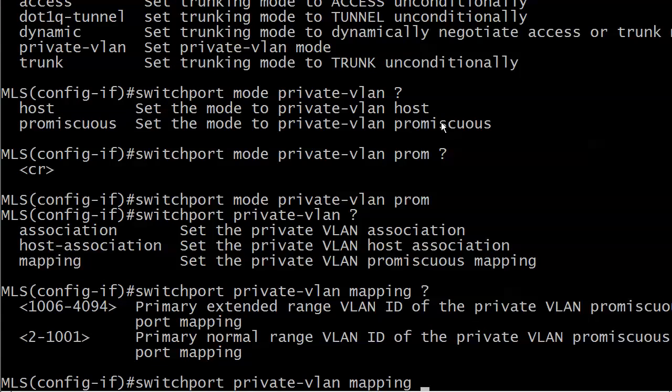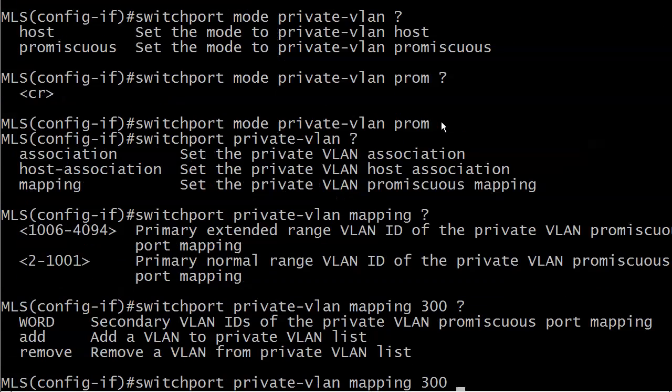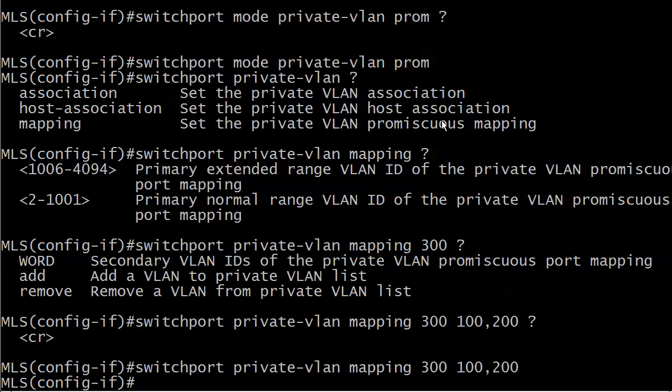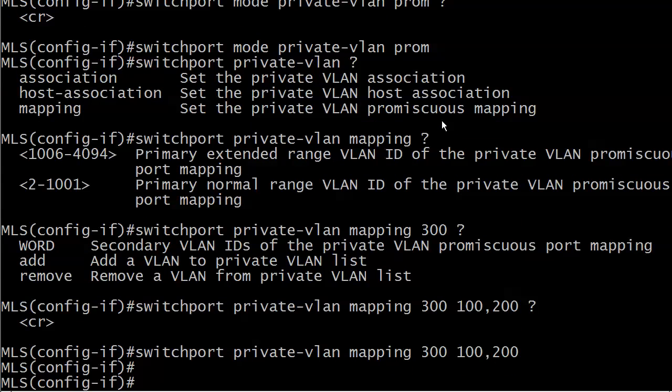And the primary is what we need to put first. And then we're being asked for the secondary VLAN IDs, which is 100, 200. And then that's it. So a couple of long-winded commands there, but again, I'm not going to go over switchport mode versus switchport private-vlan again, but just watch that on your exam because it's really easy just to gloss over one of those words.